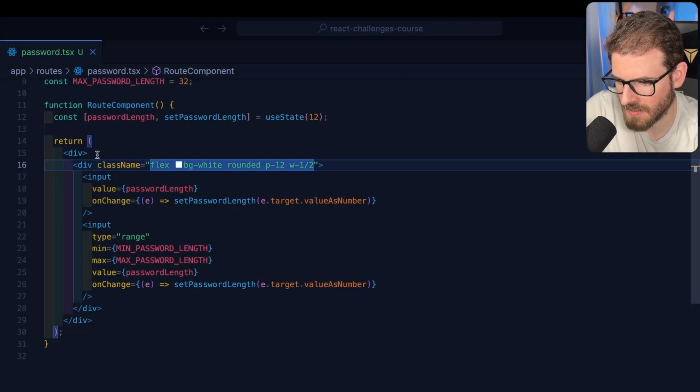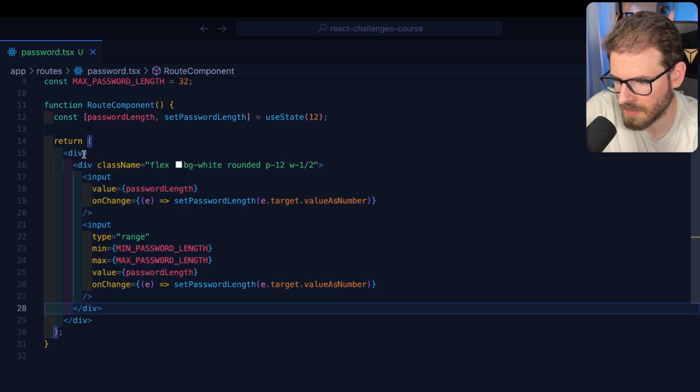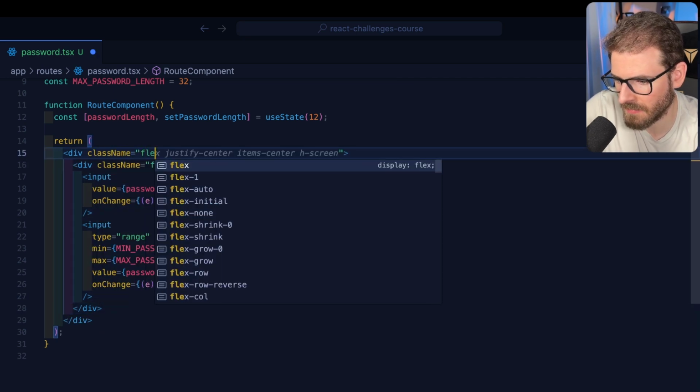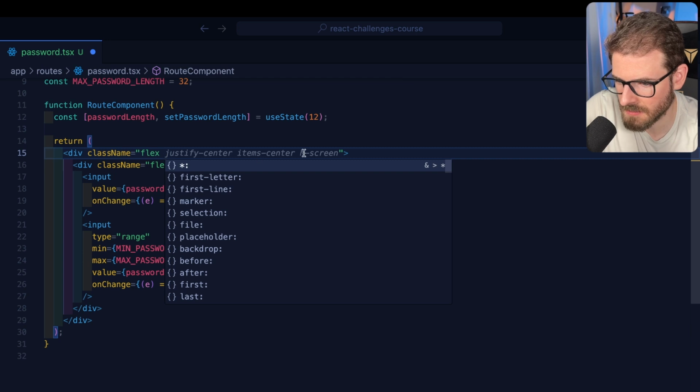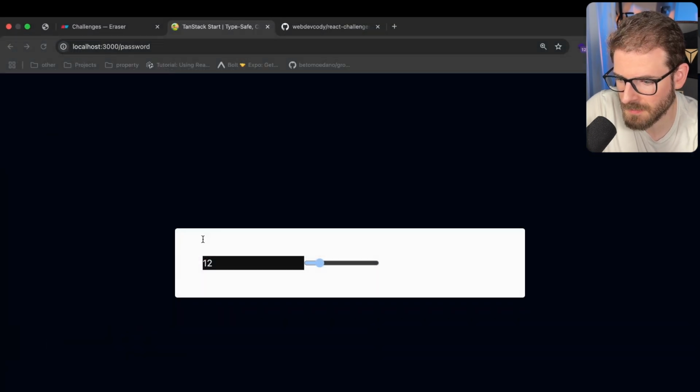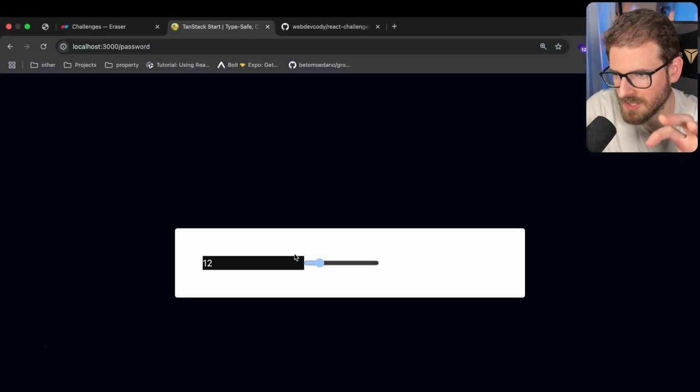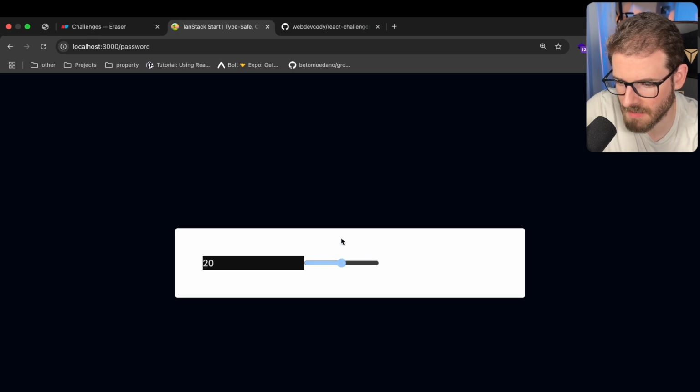And then we want to center it. So how do we center this panel in the center of the screen? Well, above this div, we can say flex, justify center, items center, h screen. And that should put it directly in the center. So now we have our little password panel here where we can pick stuff and whatnot.